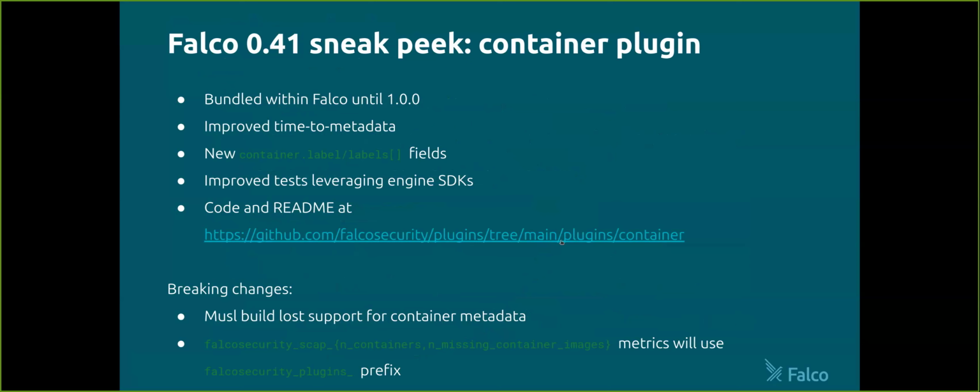Not, as you can see here, the only breaking changes are that the muzzle build will lose support for container metadata because it is not able to runtime load plugins, and that the Falco security SCAP and containers and missing container images matrix will use the new Falco security plugins prefix because they now live under plugin and not under SCAP. There is no other breaking change.